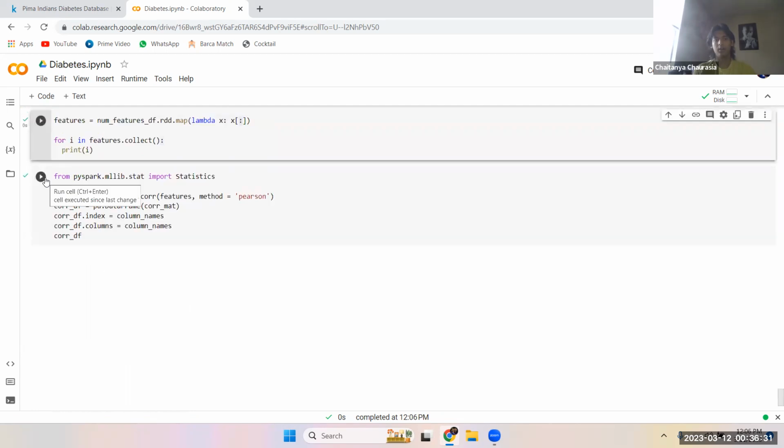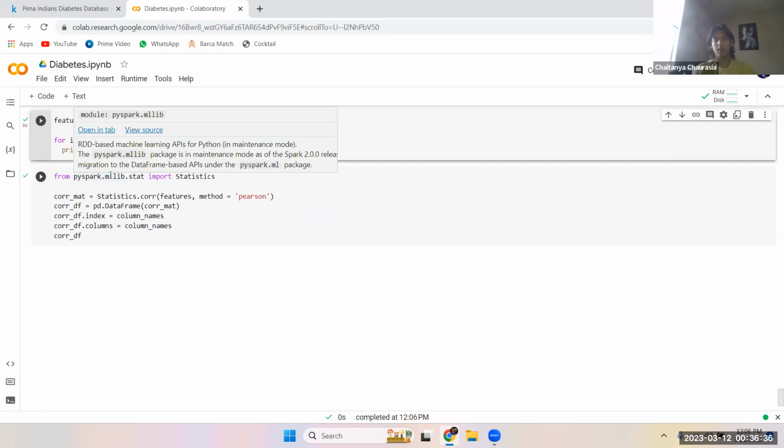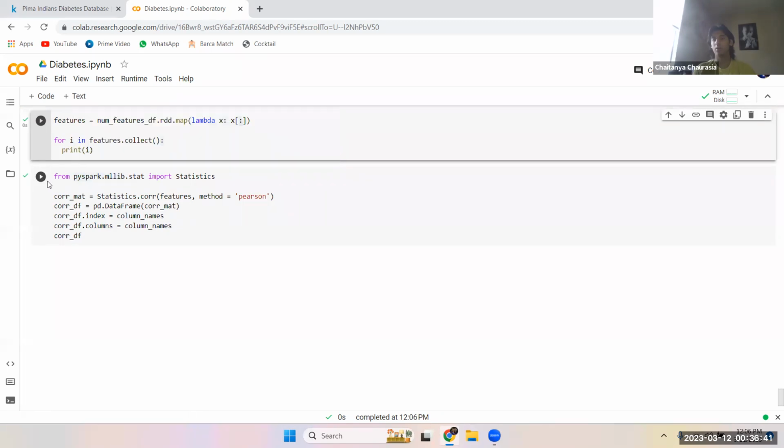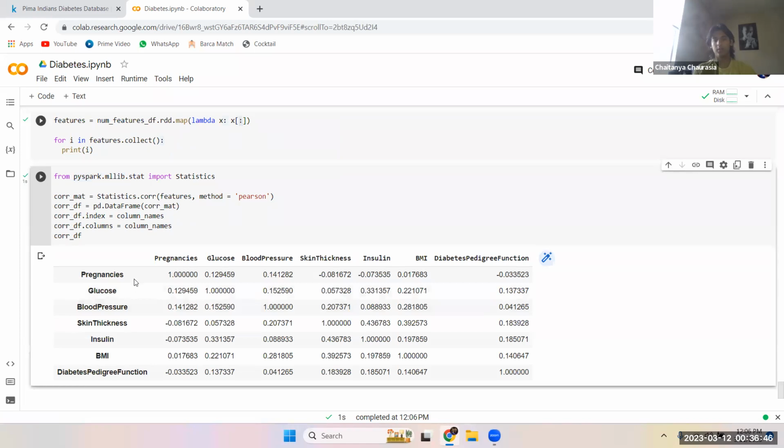Now this is our final thing. Like I told you in the start, instead of using sklearn, we use MLlib on big data, which is why we use MLlib here. If you use this and run this, it'll give us a very nice correlation between each other. You can see when pregnancy is compared to pregnancy, it will return 1. When glucose is compared to glucose, it will return 1. But when pregnancy is compared to glucose, it returns a value between -1 and 1, that is 0.129. So it is a type of linear correlation.